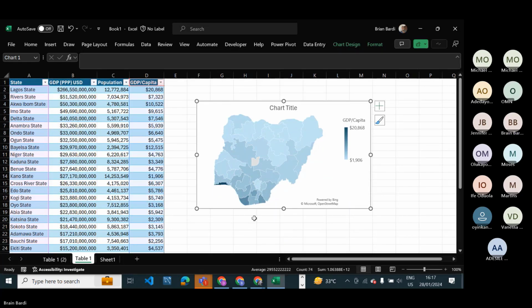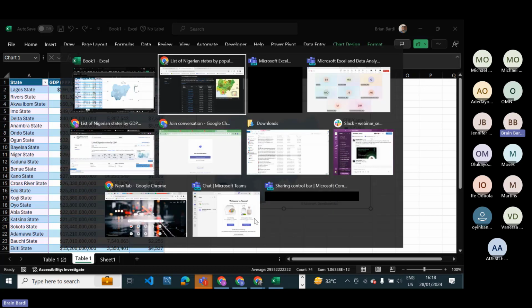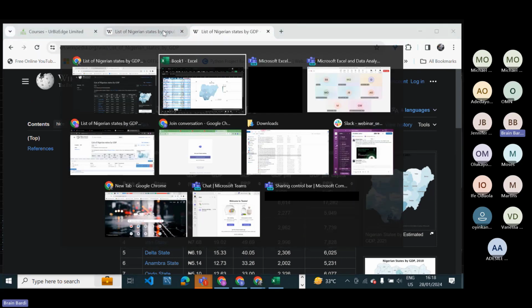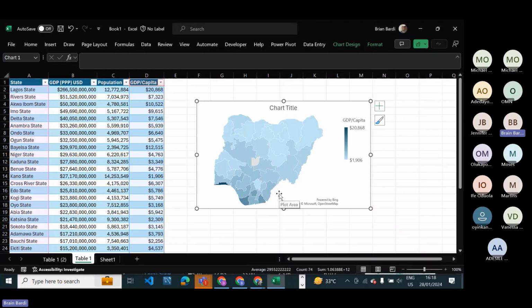Great. So like this, we've successfully used data from two Wikipedia pages. We combined them together, we brought them to Excel, and we were able to get the GDP per capita of states in Nigeria. You can see Lagos, I think this is Bayelsa, Cross River. These are some of the states that have the highest GDP per capita in the country. So far, is there, Brian, yes?